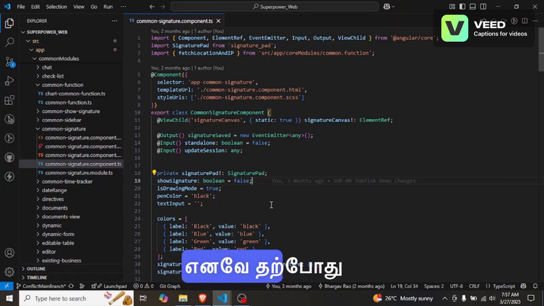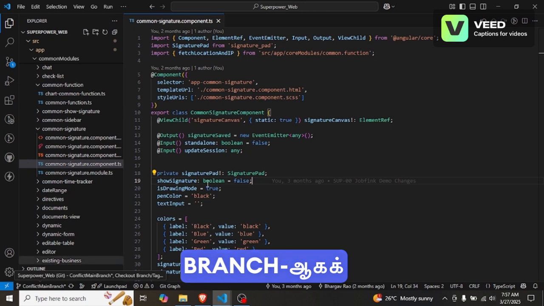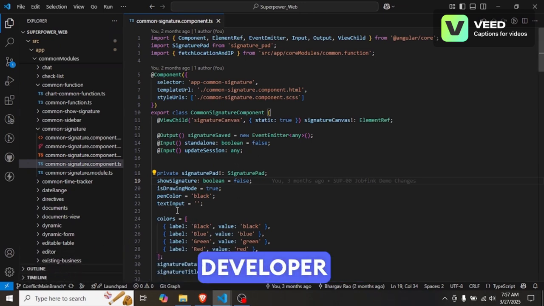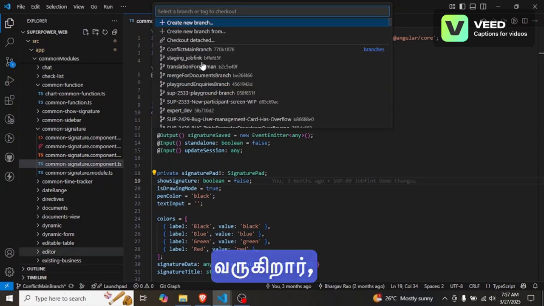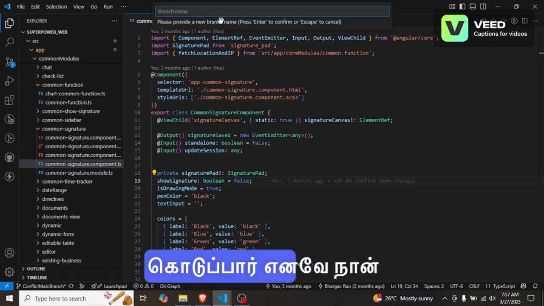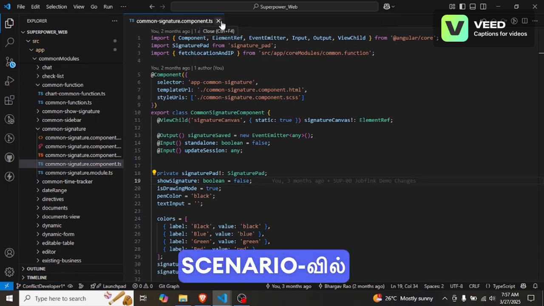So let's start off. Currently I'm in the conflict main branch. Let's consider this, for this demo, as the main branch. Developer 1 comes in, we'll call him developer 1. He creates a new branch out of this, and we'll give it the name conflict developer 1. So I've created a new branch.